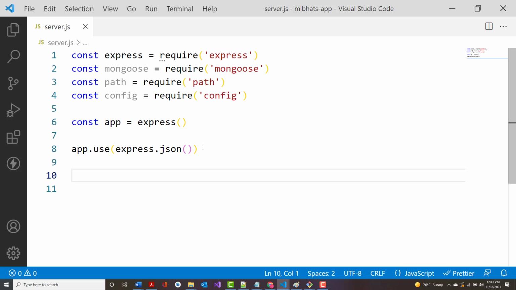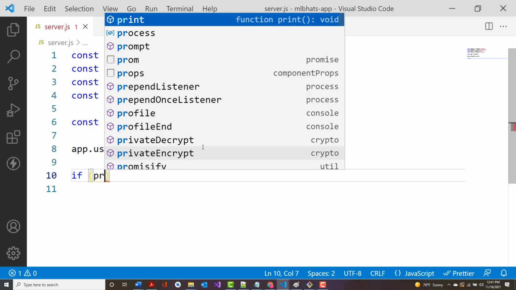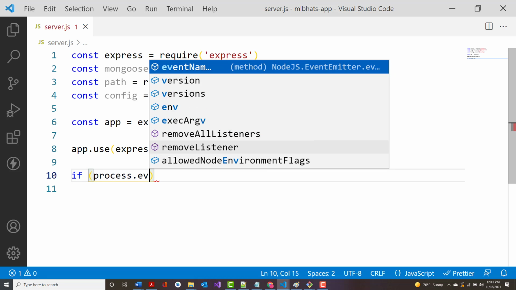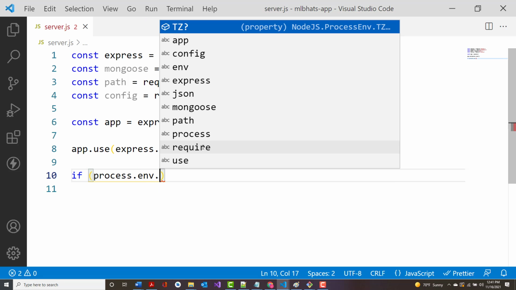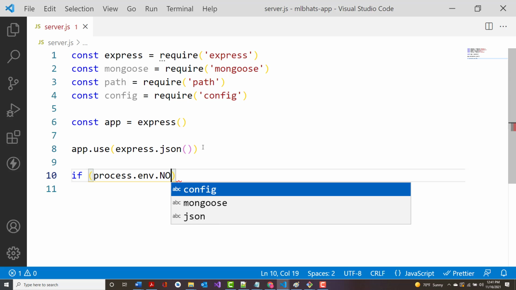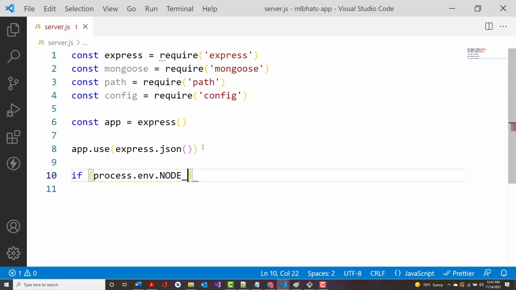So what we're going to do is actually come in here and make a check. So we're going to say if process.env.NODE_ENV, and you'll notice that there's some IntelliSense in here, is triple equal to production. So in other words, there's development and there's production. And what we're saying is if we're in production mode.